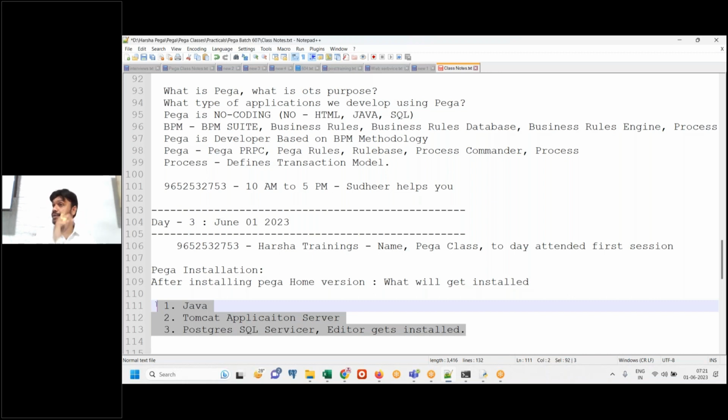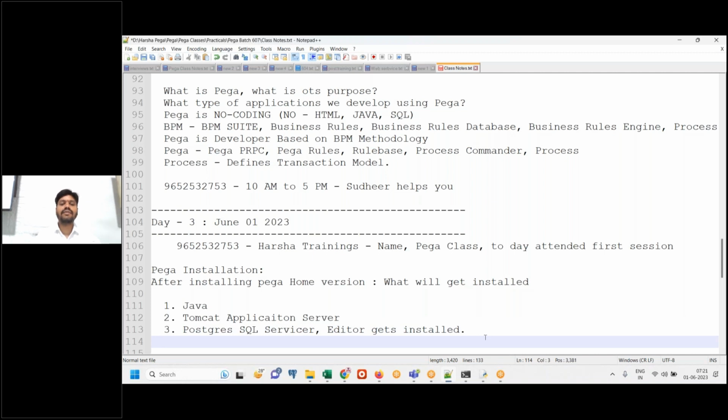Starting from PEGA 6.2 onwards, you can work on any version. Okay, that's how your training is going to be covered for its topics explanation and all. Okay, so now Tomcat, Java, Tomcat application server, Postgres, all this will be installed.